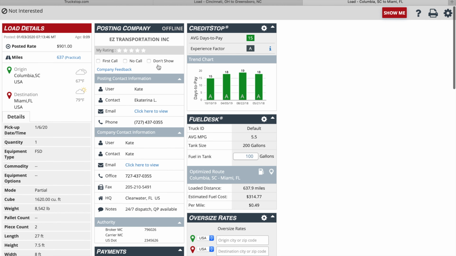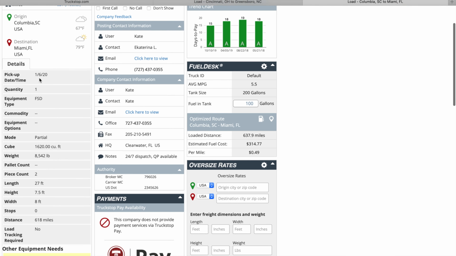So, now that we've selected a load that has our interest, per se, this is going to be all the details over here. Now, they have it posted for $900. It's 637 loaded miles, not including your deadhead. That's from pickup to drop-off. Here's the pickup date, which is going to be Monday.